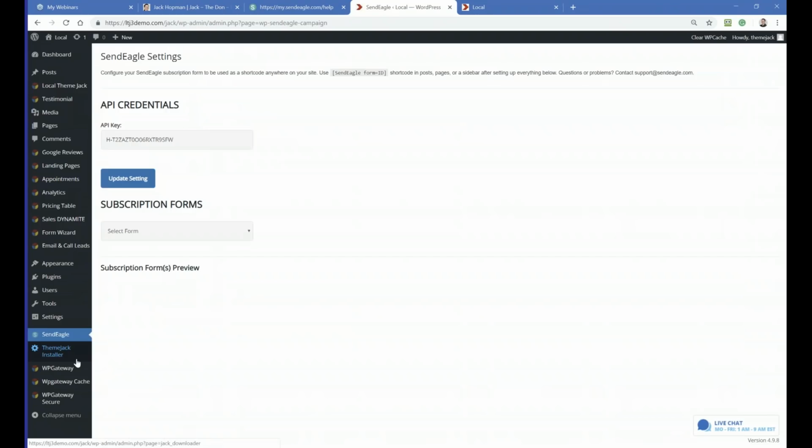Can you embed HTML code in your email templates? So you want to put a sign up form in an email. I think you can, but first you enter the API key and then you select the form, okay? So update setting. Now it's fetching all the forms. Okay, and we just created that webinar test, correct?